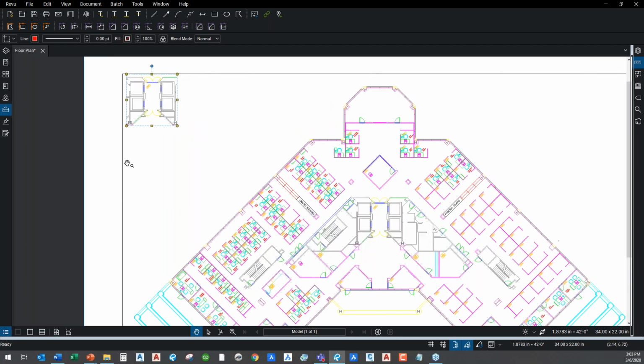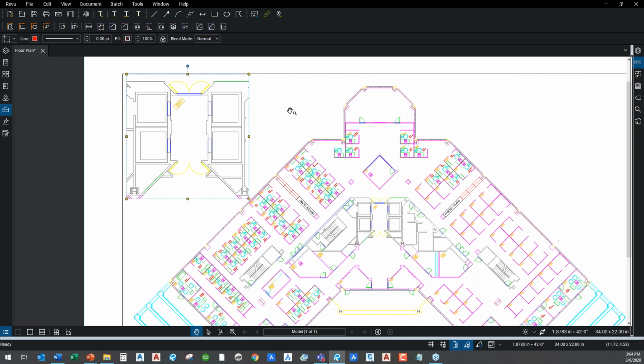Now what's nice about this is that Bluebeam does a really good job of maintaining resolution change to this. So you see I have control points on all four sides, so I need this as big as I can get it on this document. So you see I can just stretch it out to that area.